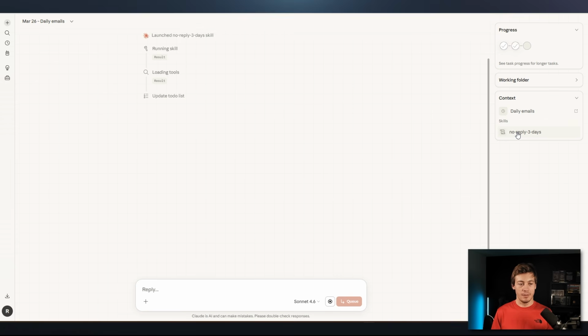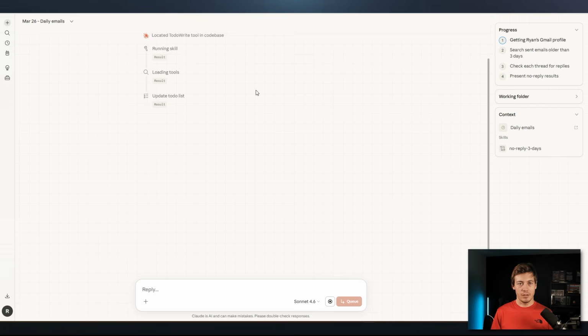If you already have a skill, you can save that within your scheduled task. So now you don't even need to type out your prompt. Every day at 9 a.m., it's going to automatically go through your inbox, find things that you have not responded to in 3 days, and then populate it here directly in Claude Co-work. Hope you guys are seeing how much value there is in this.